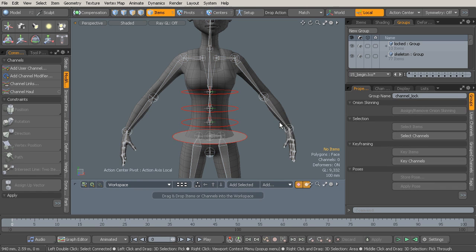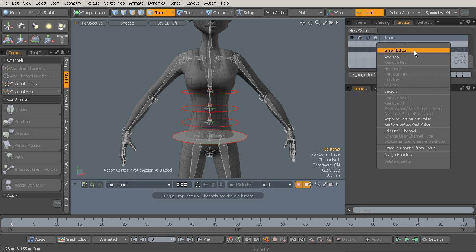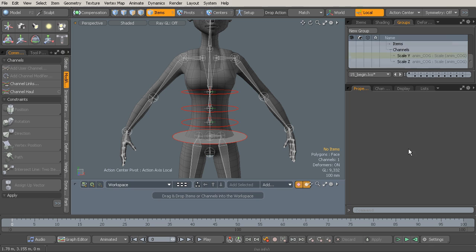Do keep in mind that if you had no channels highlighted, you'd get a warning that says, hey, there are no channels added to this group just yet, but the group will still be made. Let's go ahead and expand the group and take a look. We have a few channels that have been added. Now, if you ever want to remove any of these channels, it's just a matter of highlighting the channel and choosing remove channel from group. So I've just removed the x-axis of the center of gravity control.